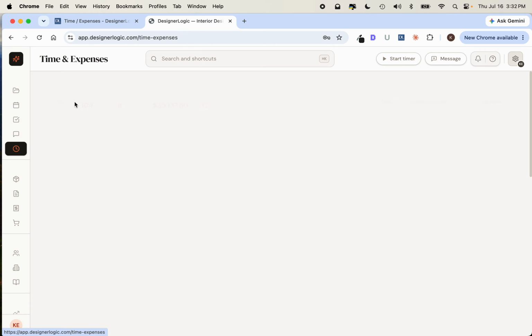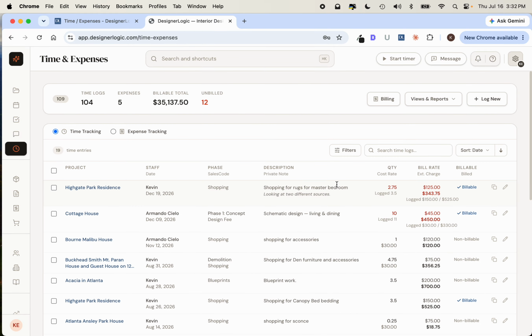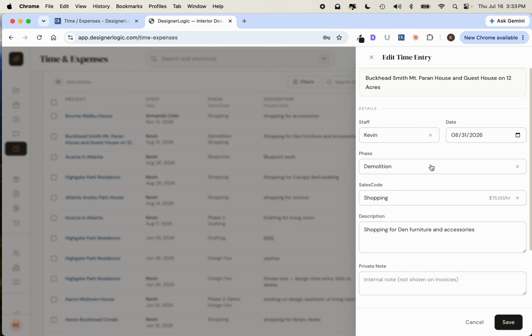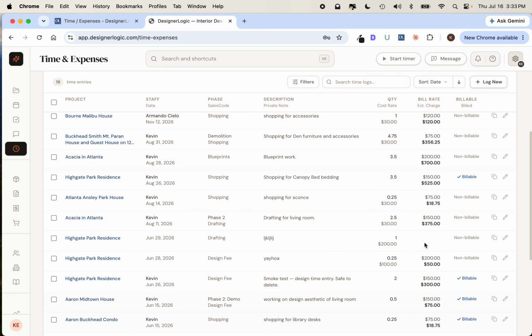Now, another thing that is different about the new DesignerLogic is you can also copy time logs very quickly. If you have a time log you use over and over again, just click this little top copy icon and it'll copy the whole thing. You can make adjustments after that. And then you have an edit link here, similar to the old one. You just edit that time log on the fly right there.